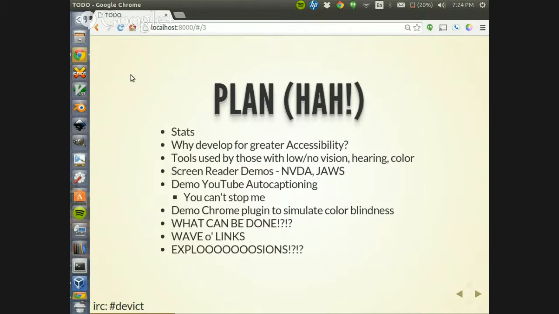I'm going to demo NVDA, which is not made by NVIDIA. It's an open source screen reader, gaining in popularity. JAWS is another one that we will be demoing. It was the de facto standard for a long time, and we'll get more to that. I've got a YouTube video. Yes, I am going to have us watch a YouTube video, not in its entirety, but just one of my more favorite parts to test the auto captioning. You cannot stop me from doing this ever.